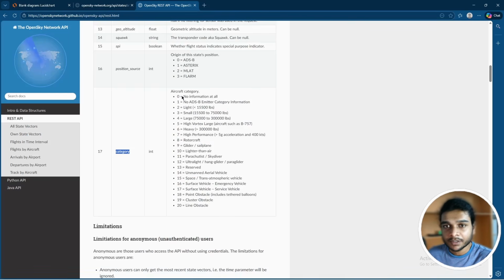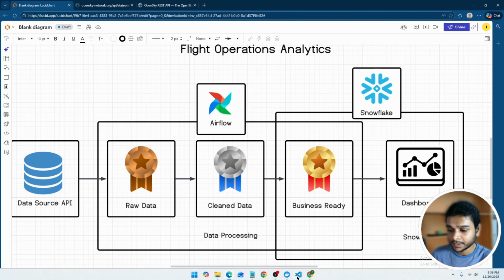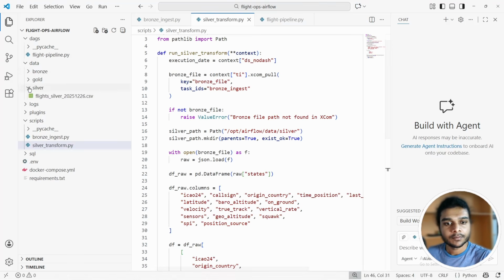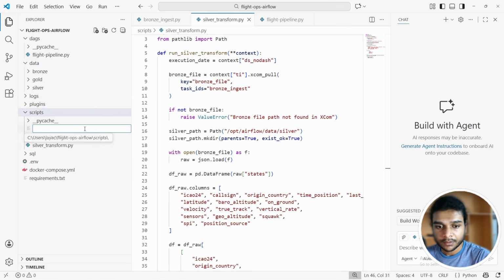Heading to the next transform, which is the gold. We have to pull the data out of the silver table, make it business ready, and save it in the gold. Okay, let's head to that. Again, under scripts, create a new file. Name the file gold_aggregate.py.